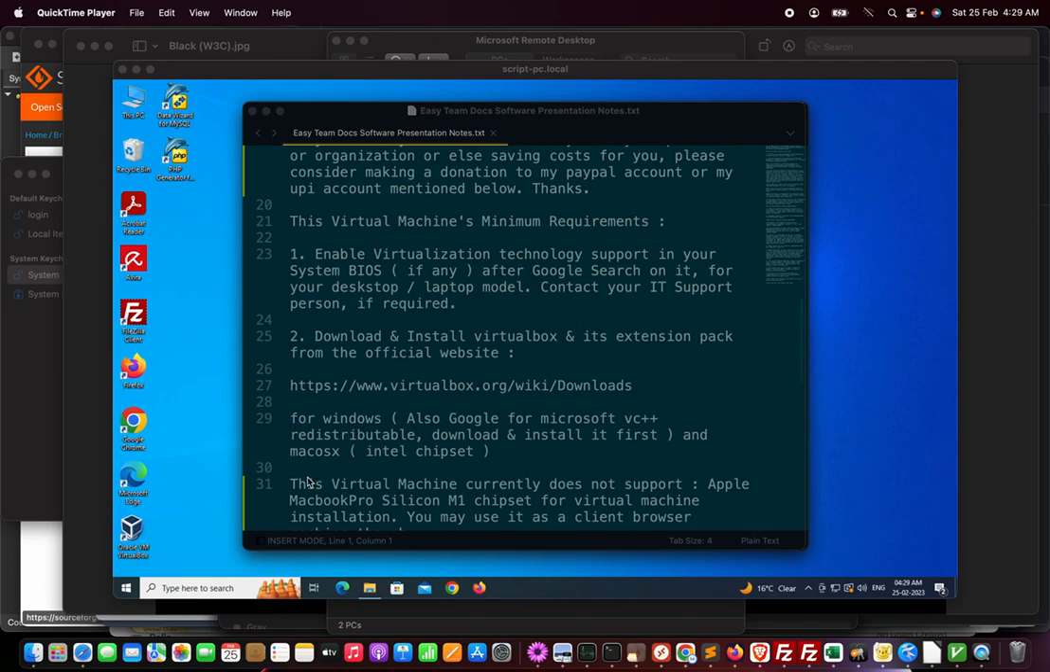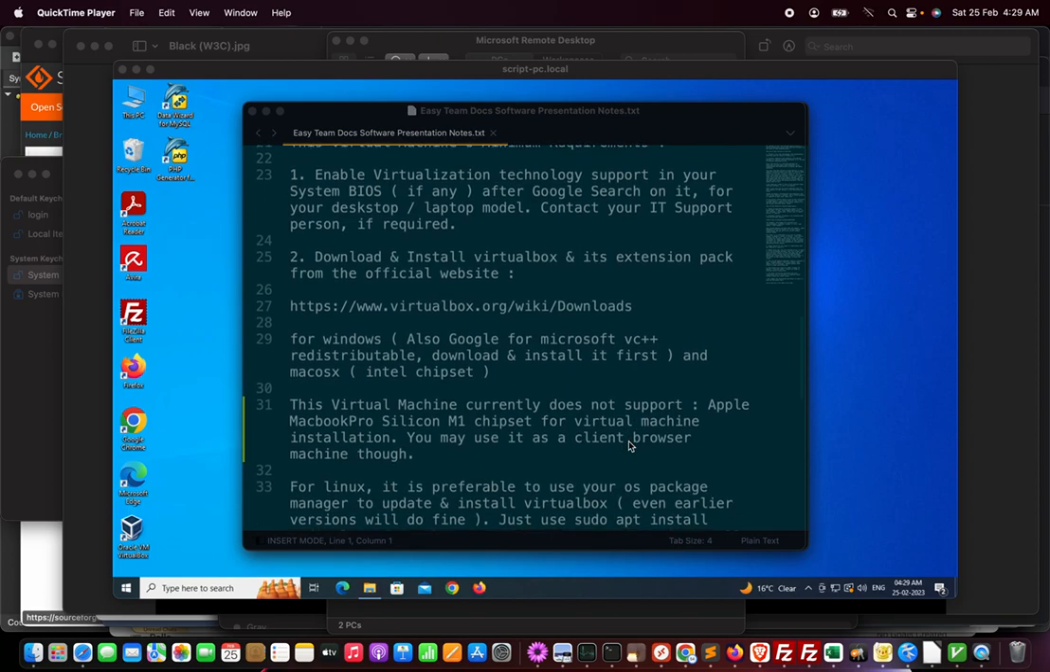For Windows and even macOS Intel chipset, download the VirtualBox software and install it. Of course, for Windows, there is one additional requirement. You have to Google for Microsoft VC++ redistributable, download it and install it first, and then only install VirtualBox. This is a requirement from the Windows perspective. macOS with an Intel chipset is a straightforward thing. It is a package, you can install it.